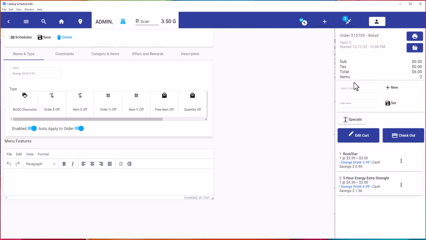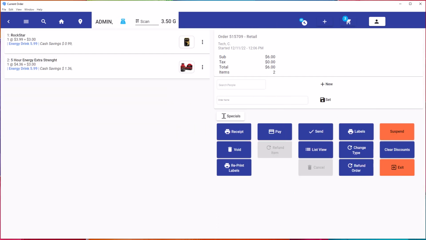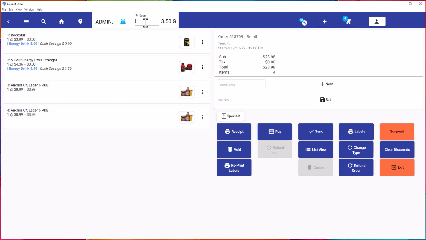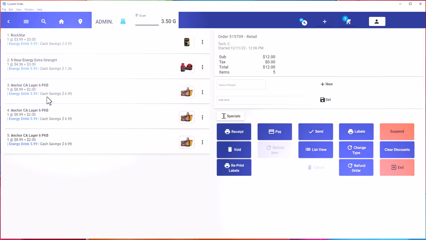We'll go back over to this order, and I'm just going to scan the same beer 3 times, and we see that we have this energy drink special applied to the beers, and it's broken down their price to $2 a piece, so that they also equal $6, because we can't actually get to $5.99.